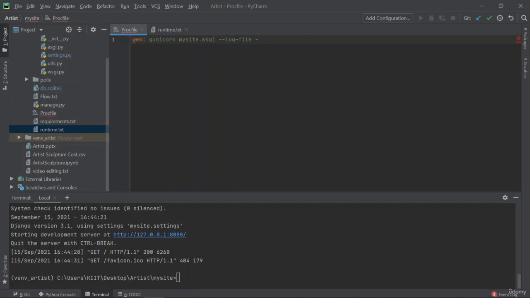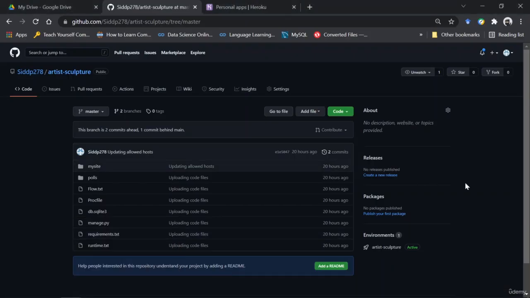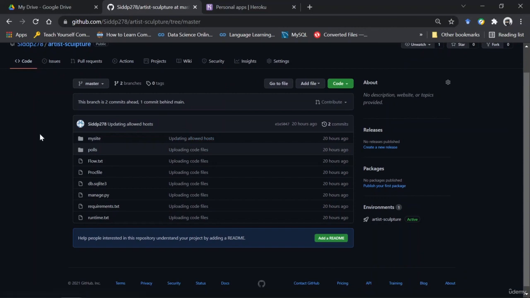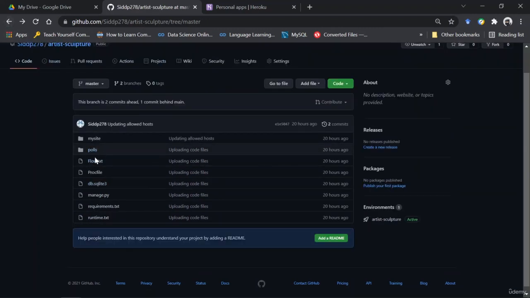So before actually deploying on Heroku, we have to upload our code on GitHub. Sorry, not deploy, but upload the code. So this is what I did. I uploaded the code, which was my site, where all the project files were present, like the settings.py file, URLs, and the other files. Next was polls, which was my app, and the Procfile and all the required files, right?